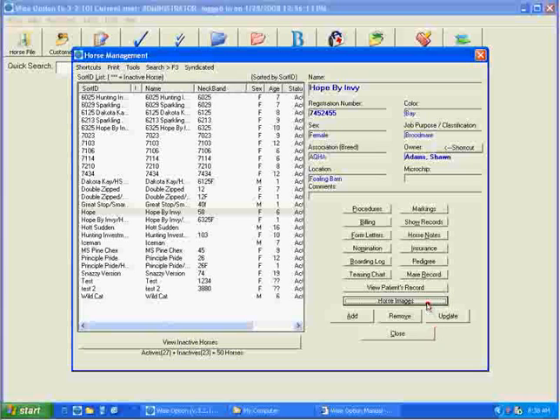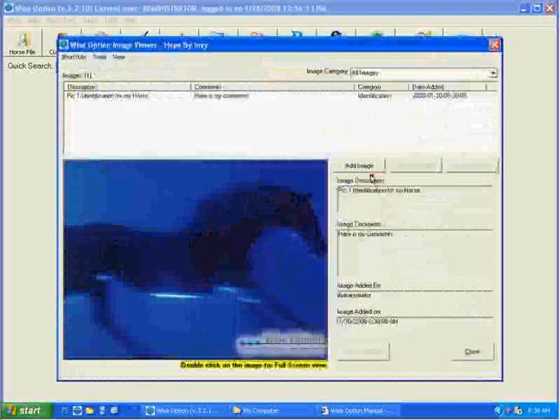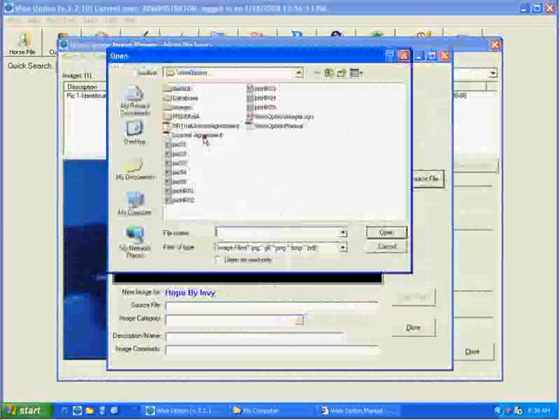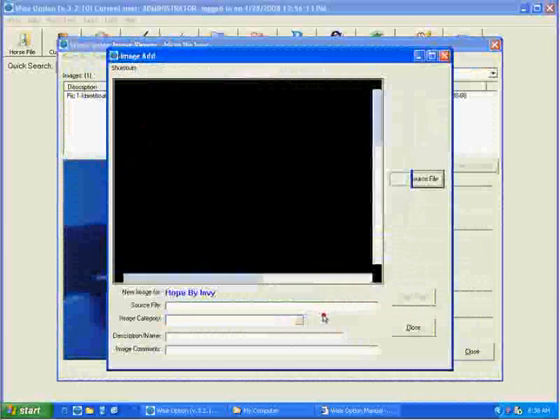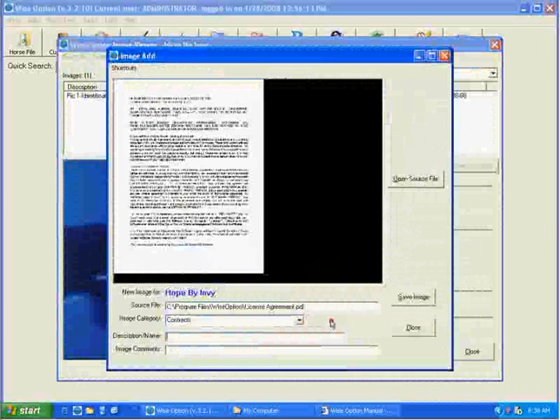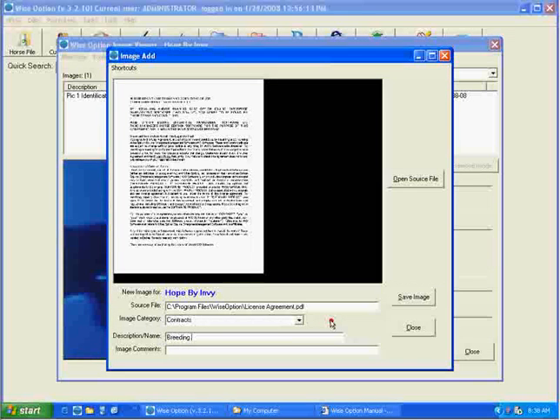Next, let's talk a little bit about the categories. I'm going to add a new picture. This time I'm going to try to bring a PDF file. I'm going to get WiseOption's license agreement as an example. I'm going to open that, and I'm going to pretend that this is a contract. So I have the contracts, breeding contract, sample of a contract in PDF format. All right. I'm going to save this.